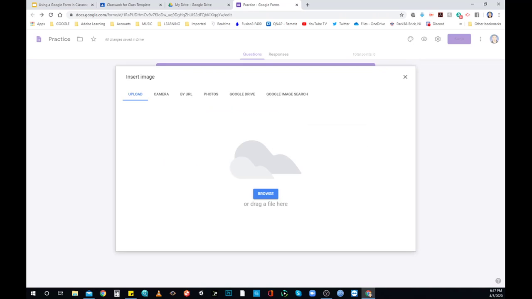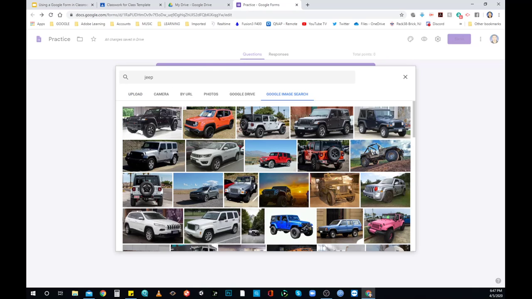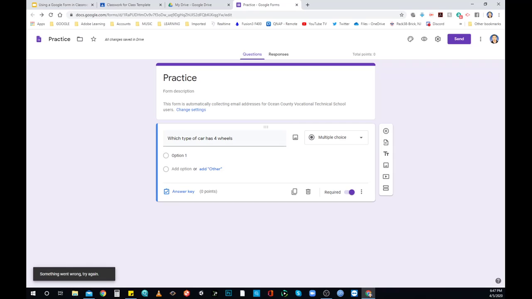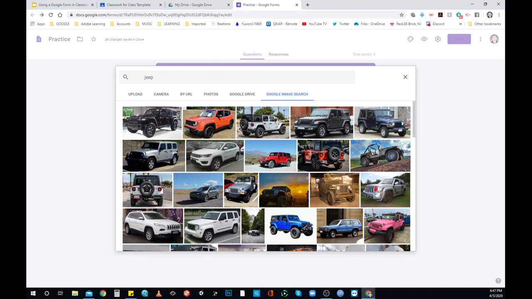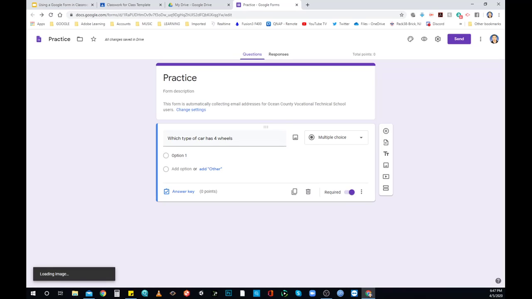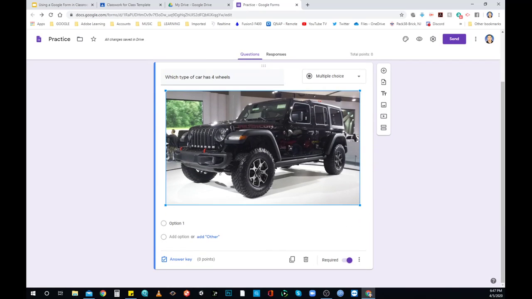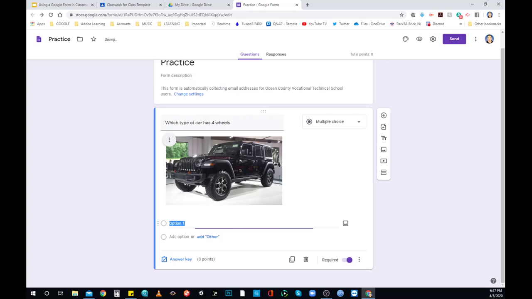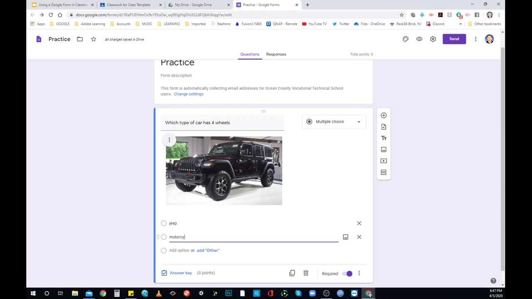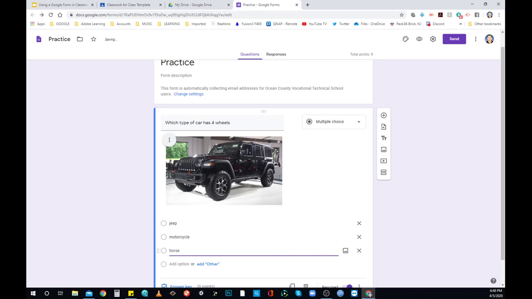Maybe you want to put in a picture as a reference. I'm going to go with the Jeep. It takes a couple seconds. Maybe I didn't press Insert. Insert. All right, and you can resize this if you want to make it a little smaller. Maybe your options are Jeep, motorcycle, horse. I'm just trying to have some multiple choice options here. Obviously, you'd make it a little more difficult, but that would be setting up your question.